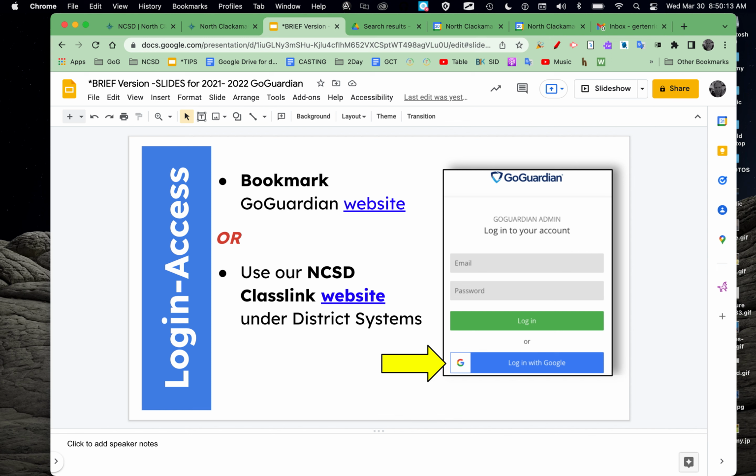Accessing GoGuardian is easy. You can go to the GoGuardian website by searching for GoGuardian.